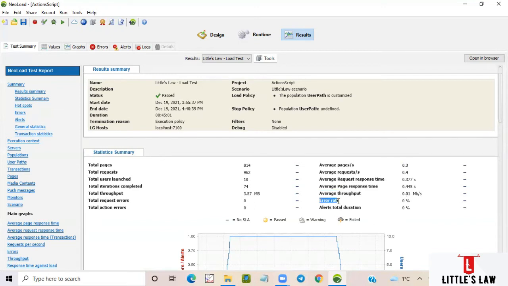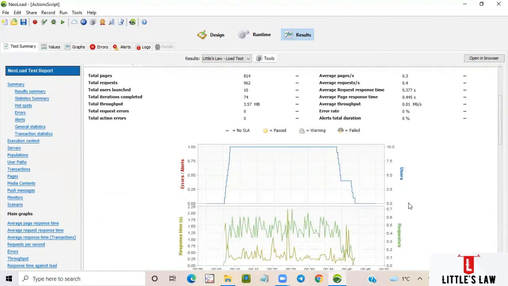And then we have this error rate. This is the percentage of hits with errors out of the total number of hits. Since we don't have any errors, again, we did not find any errors here. And we have this alerts total duration. In case there are any alerts, we could have seen them here.